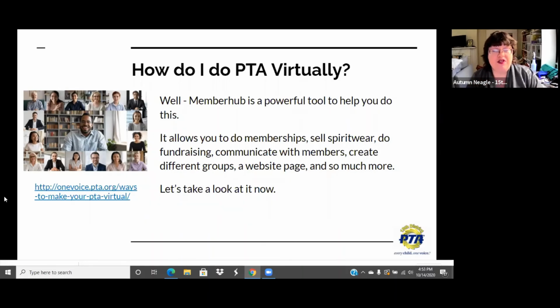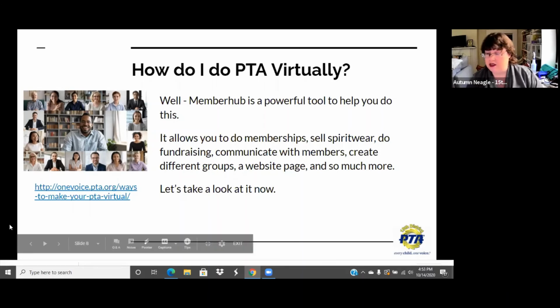But it's never too late, and we're going to give you some tips. On MemberHub itself, you can do memberships, sell spiritware, do fundraising, communicate with your members, and segregate them into different groups. There's even a new web page feature that was only released, I want to say, the 1st of August, so you can have your own little web page. We're going to take a quick look at a few of those, so I'm going to hand it over to Bobby Joe to start.